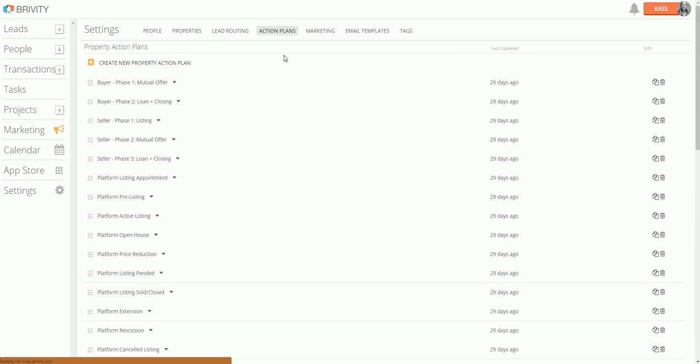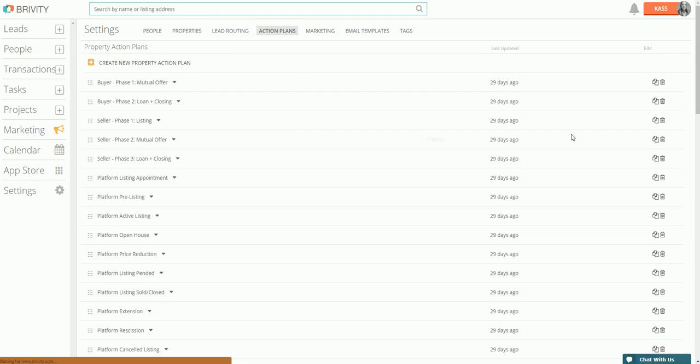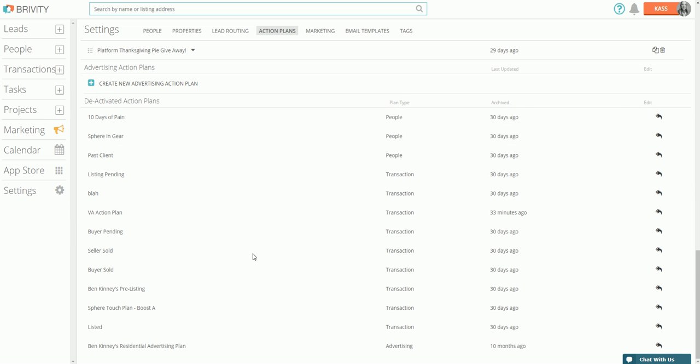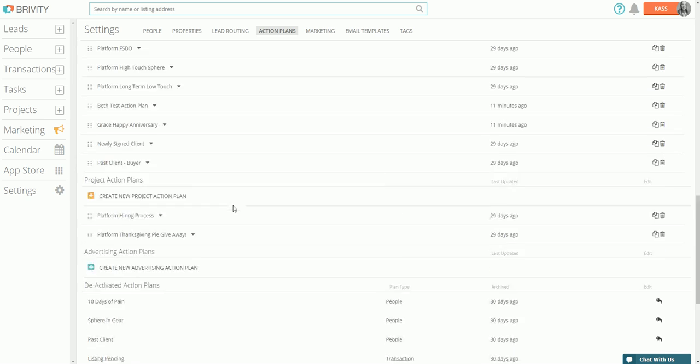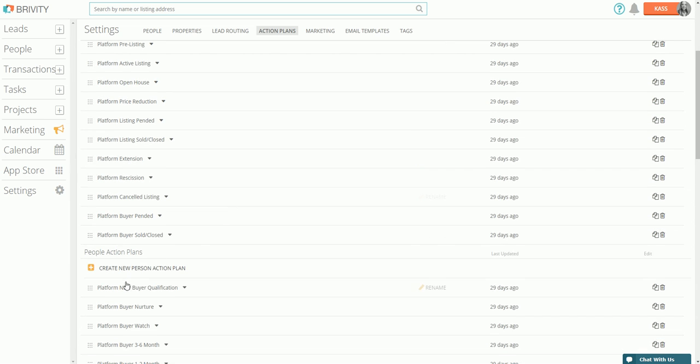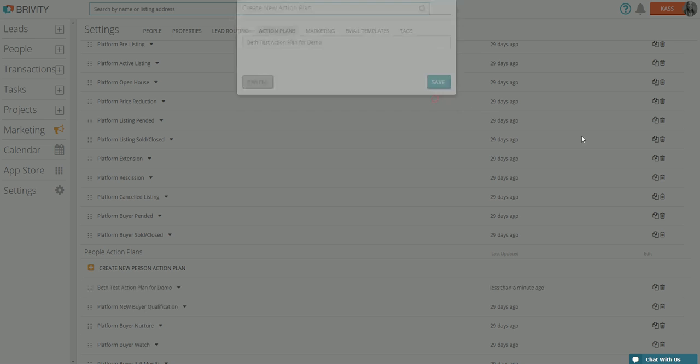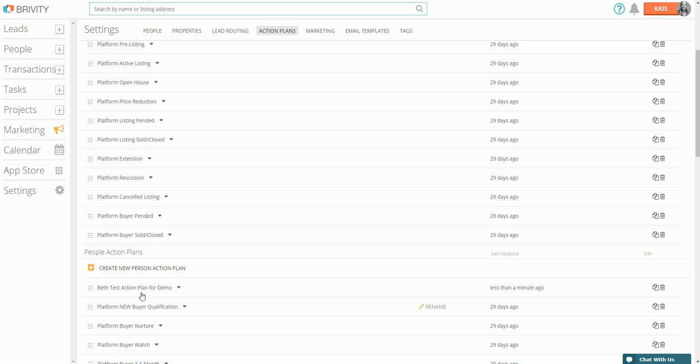Instead, we're going to create a new action plan. And this is going to be that test action plan. And since this is a person action plan, I need to find the person action plans. Here they are. Create a new person action plan. Beth test action plan for demo. Save. So I created the Beth test action plan for demo.